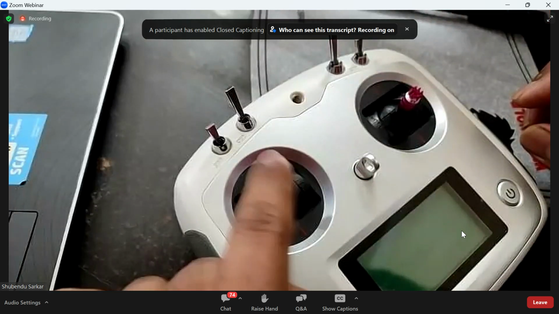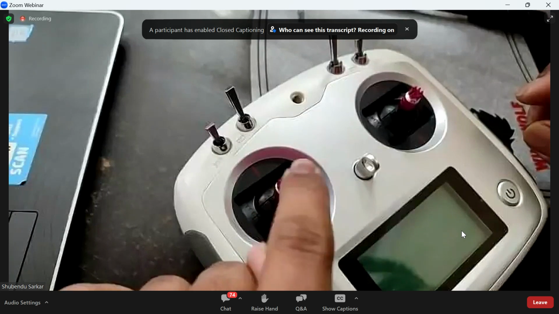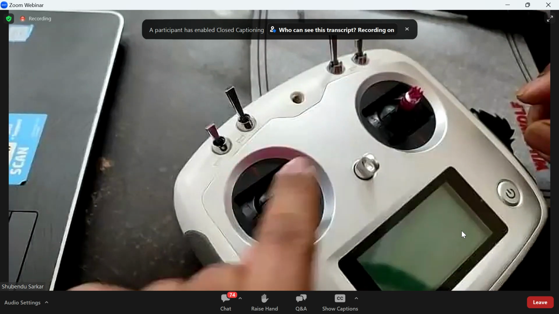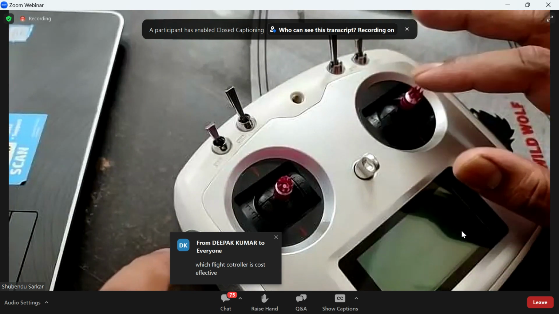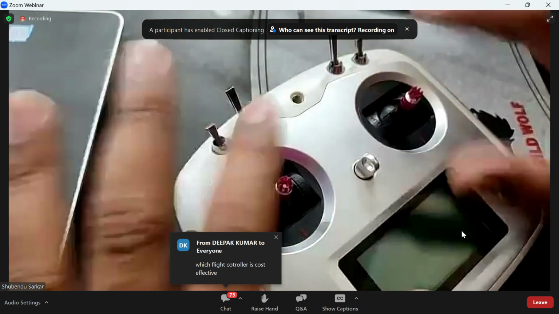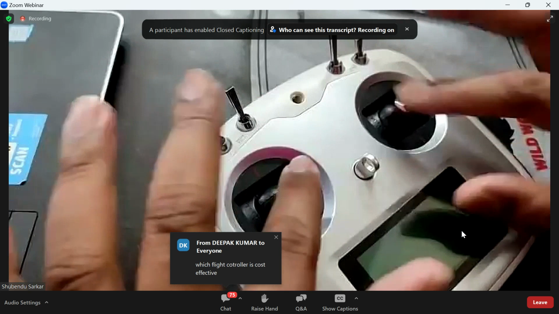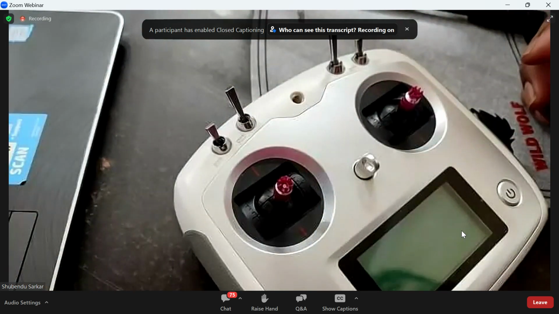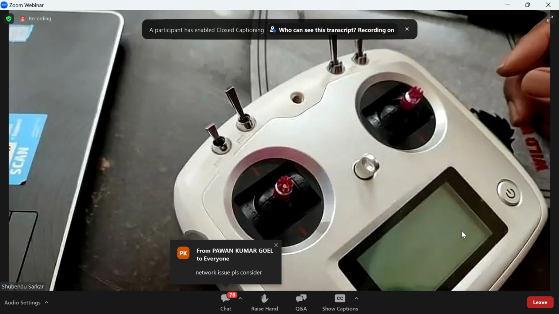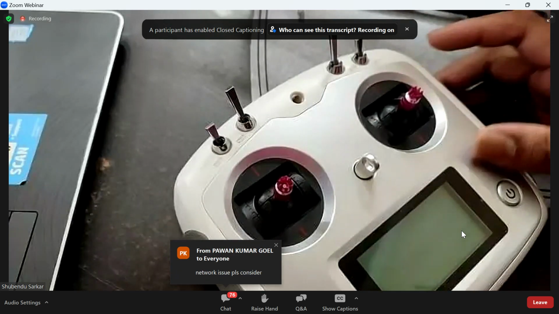This is the throttle, and this is the rudder or yaw. This is the elevator, and this. I know this is a part of the movement. I'm going to explain it in the next session.